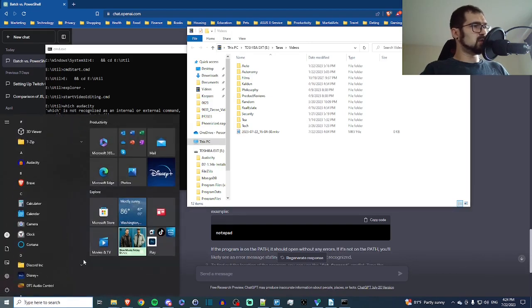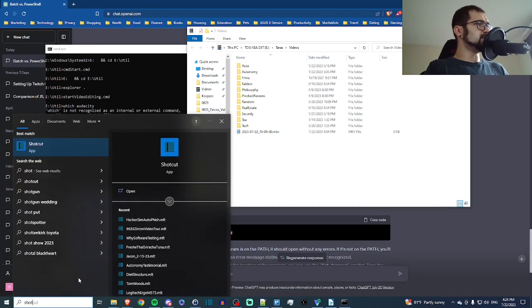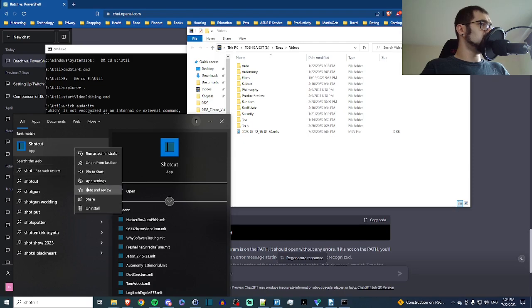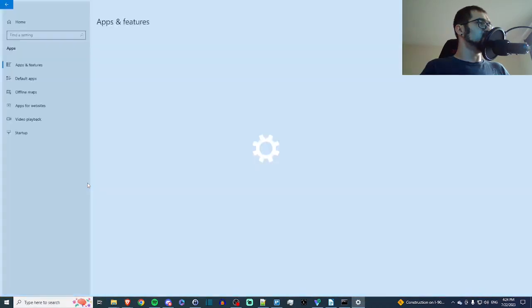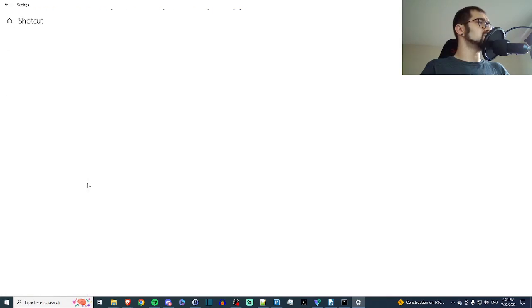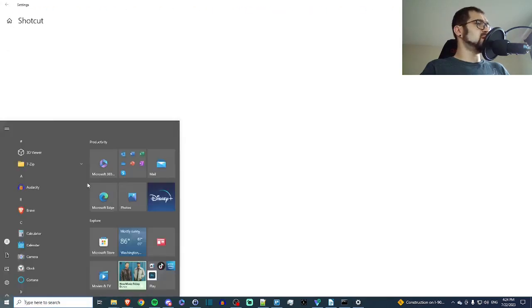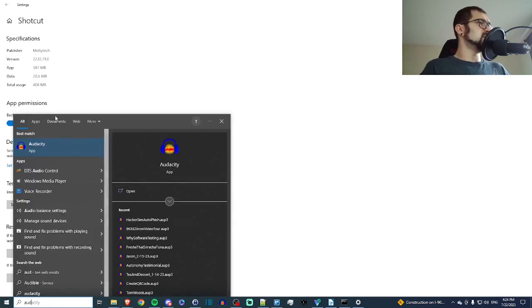So let's see if our Windows thingamabob is going to be helpful. So Shotcut, all right, so I have an app settings. I don't know if that gets me where we want to go. Okay, app settings and Audacity. Okay, open file location. That sounds good.